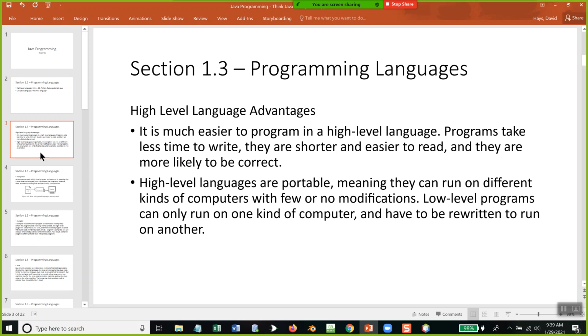Now here are the advantages. A high-level language is easier to program in. The programs take less time to write, they're shorter and easier to read, and they're more likely to be correct. High-level languages are portable, meaning they can run on different kinds of computers with few or no modifications. Low-level programs can only run on one kind of computer and have to be rewritten to run on another.